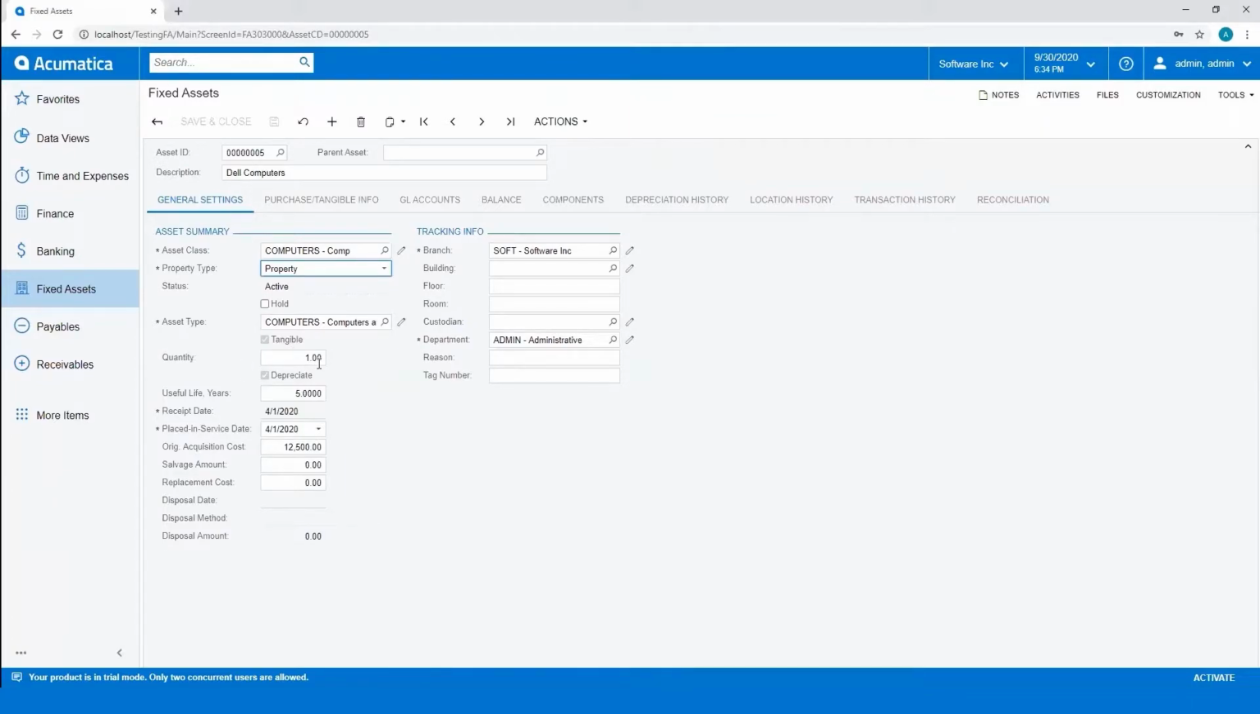Even if the invoice said 3, remember when you use the conversion method, it will generate 3 different asset IDs. As I mentioned before, if you don't want 3 separate asset IDs, you have to come to this form, and then you can put in your quantity of three here, but then it will only create one asset ID. Depreciate, there's your useful life, receipt date, and you can change your place in service date, it's not always going to be the same. There's your original acquisition cost.